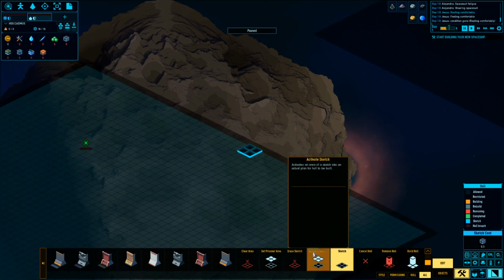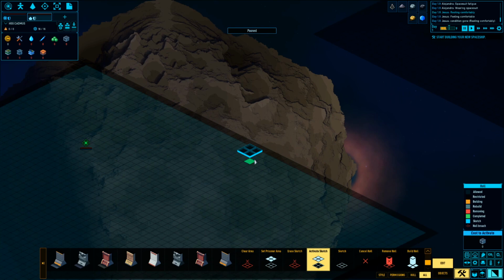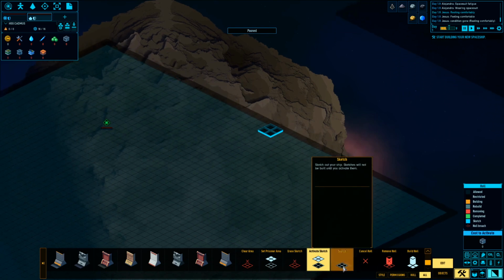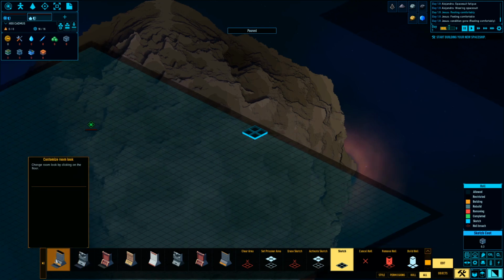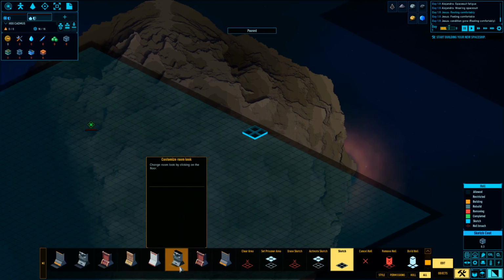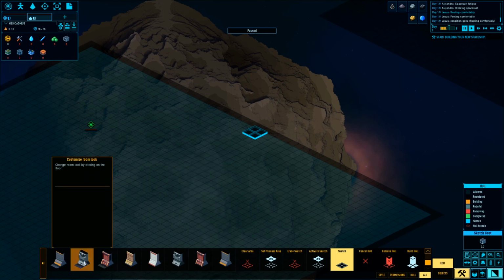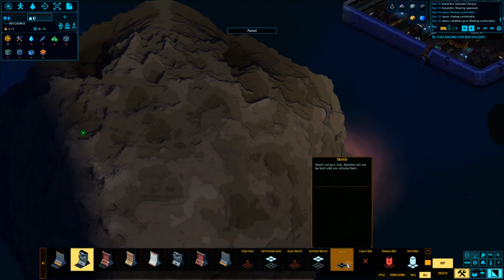And the nice thing is that it actually gives you an option to activate sketch. So that means building out the areas. And so what are you doing with the sketch? The sketch is really just to showcase the hull, the outside of the ship. And they've got different types of skins, which is pretty nice. So we're going to go ahead and try to build a Firefly-esque spaceship.